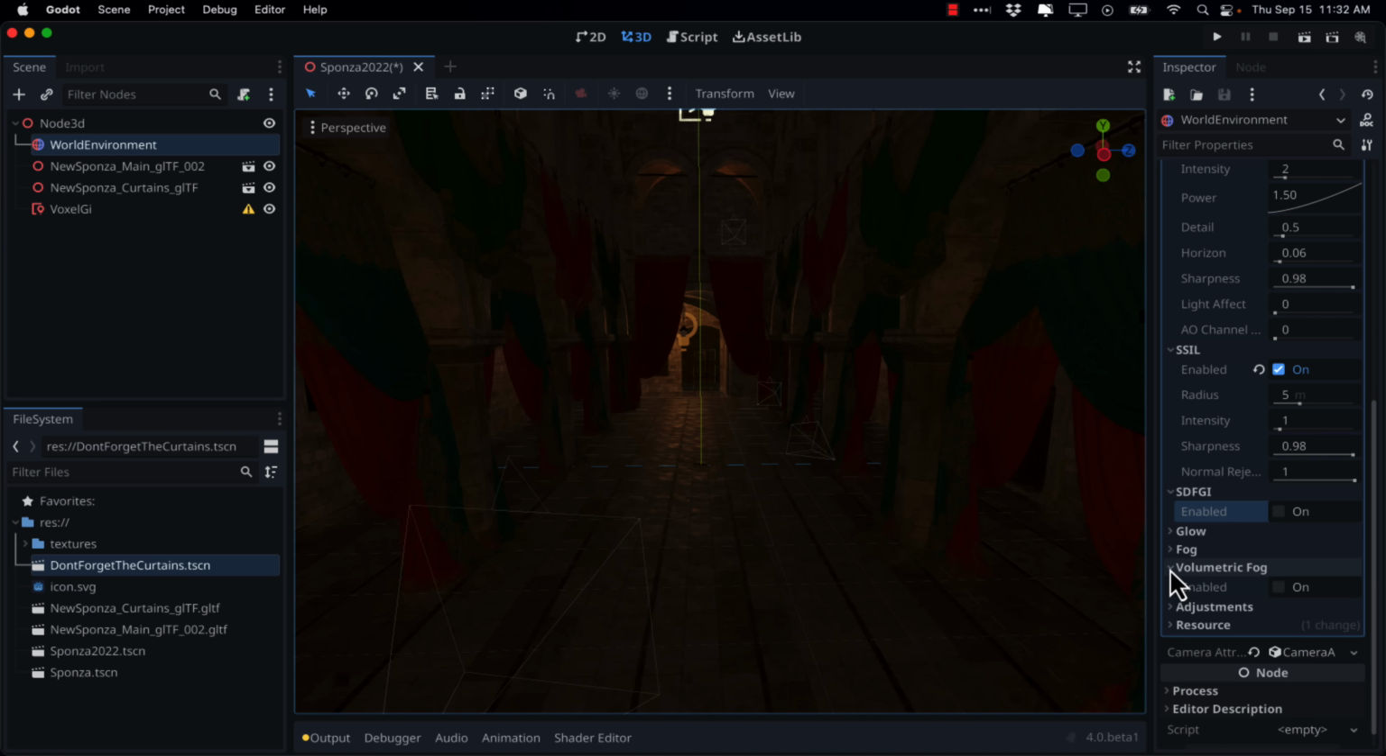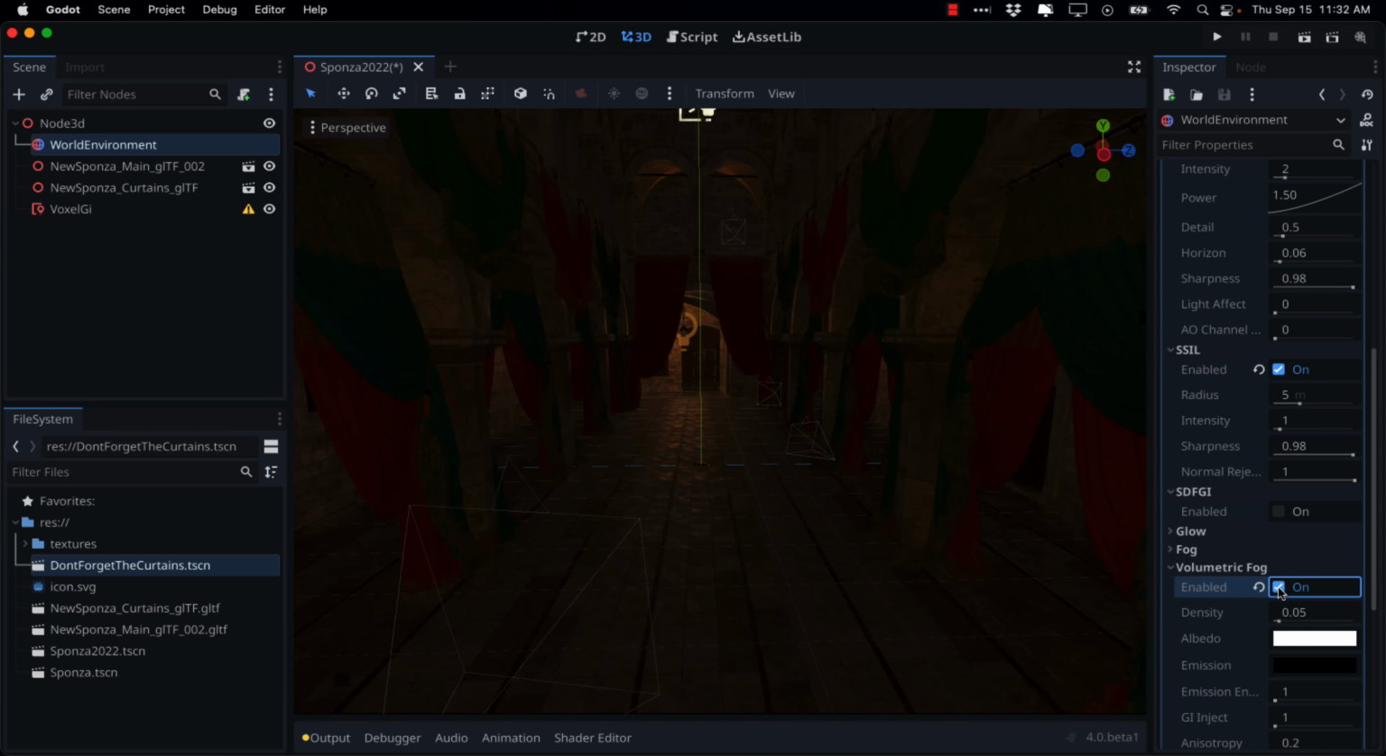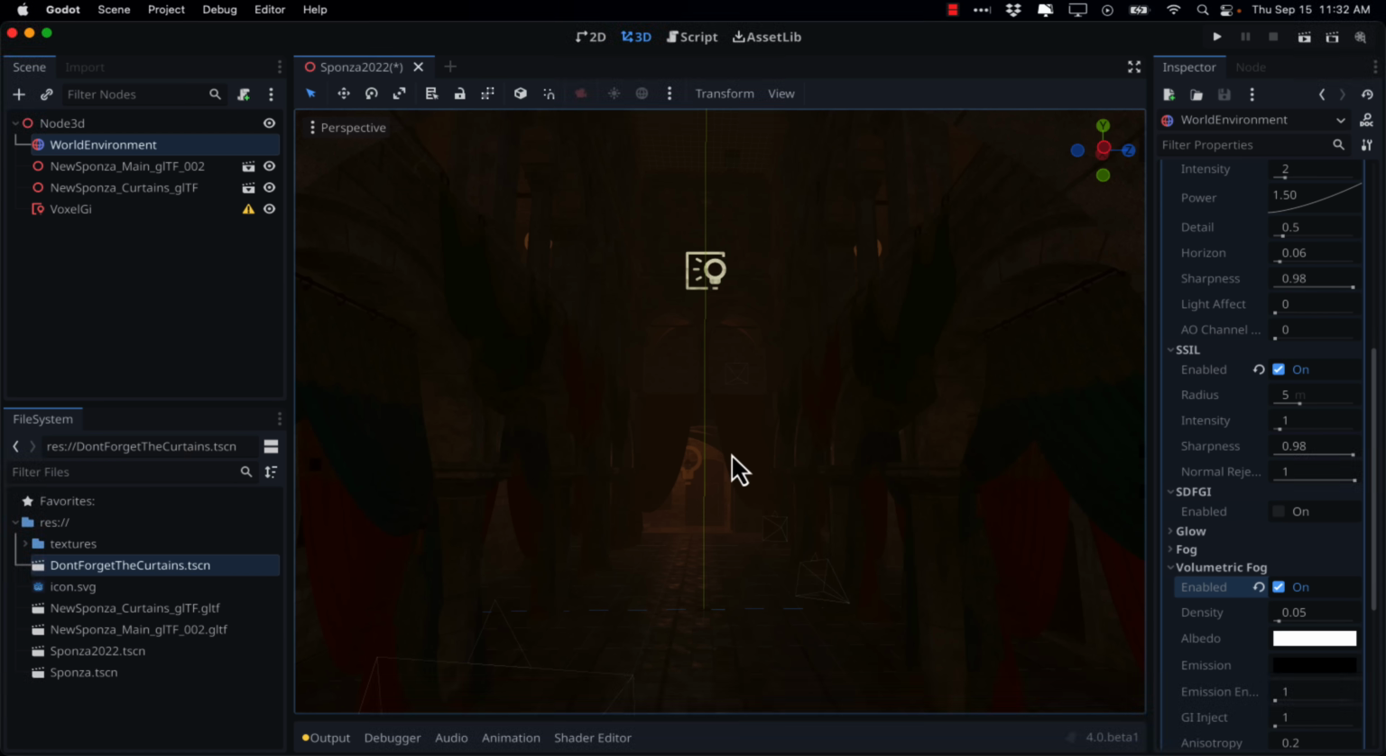Another thing we've got going in this release now is volumetric fog. So I can go ahead, I can enable volumetric fog, and you're seeing it's kind of being fed off by these lights. Another thing that we've got is sky shaders.